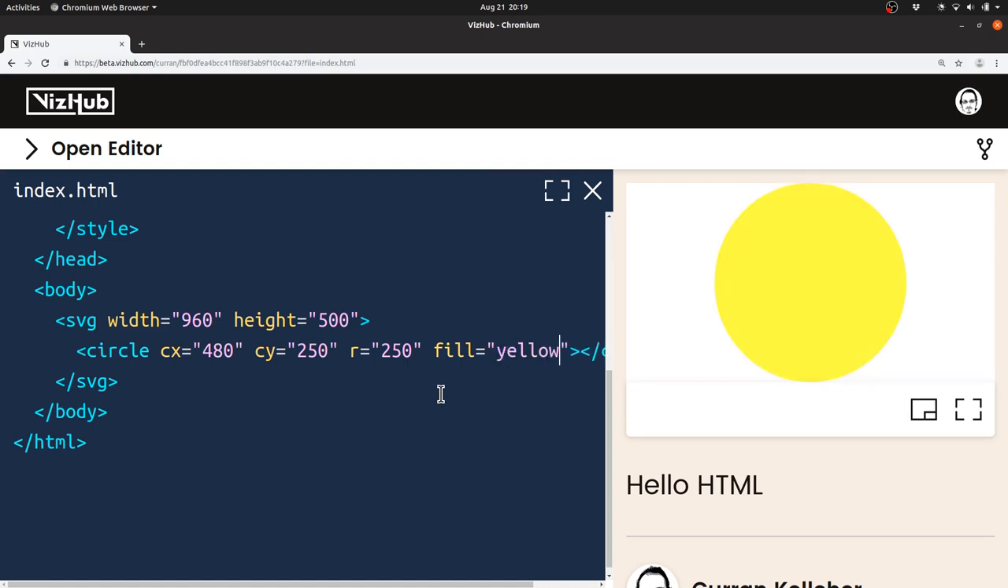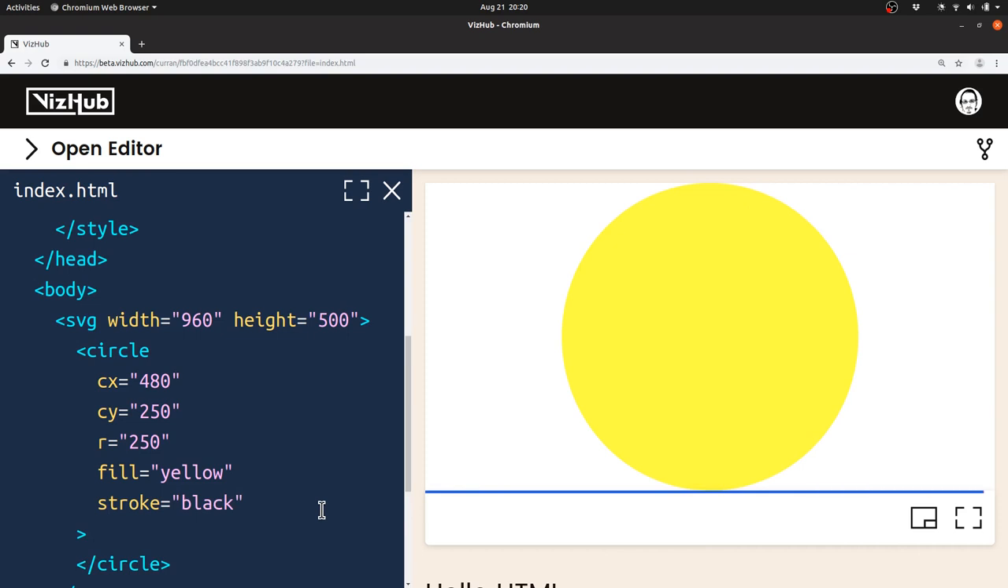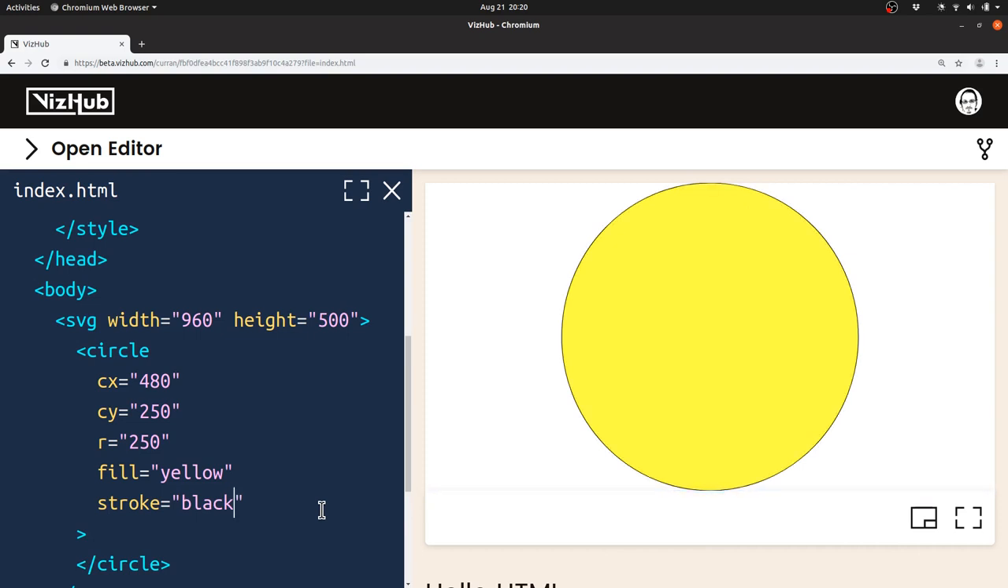All right, now we've got this big yellow circle. But these attributes are beginning to be a bit cumbersome, so I'm going to just reformat these. But I can't quite tell where the circle ends and the background begins. It's a little tricky, so let's make an outline around this. To make an outline, we can set the stroke attribute to be black. Now we've got this black outline around it.